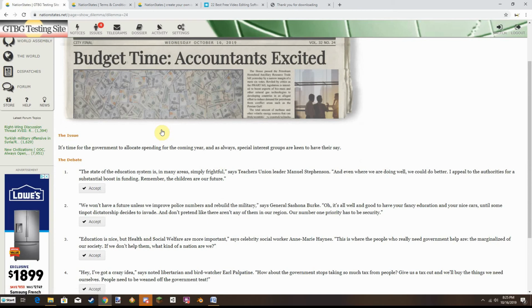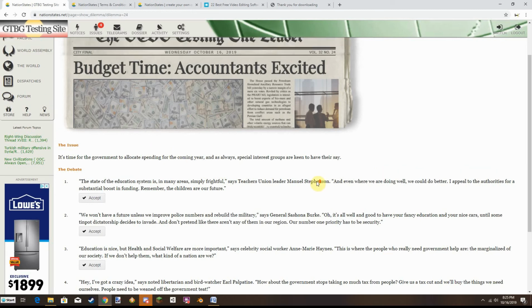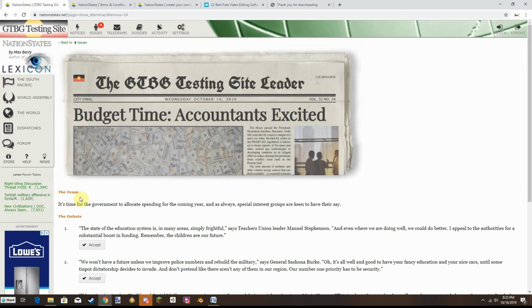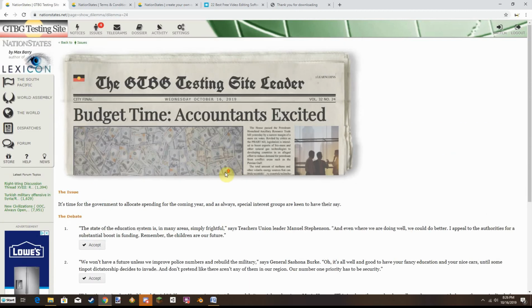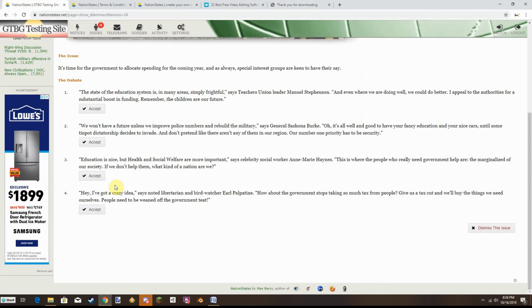Like with the issue, there's an image, there's a description of the issue, and then in the debate section, there's a bunch of options. So the issue is called budget time. Economists excited. The issue: it's time for the government to allocate spending for the coming year. And as always, special interest groups are keen to have their say. And then the debate has at least 2 options in every issue.